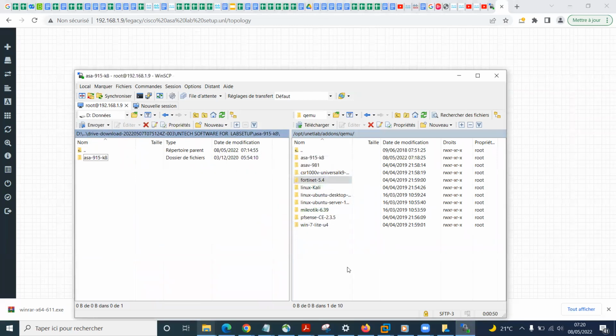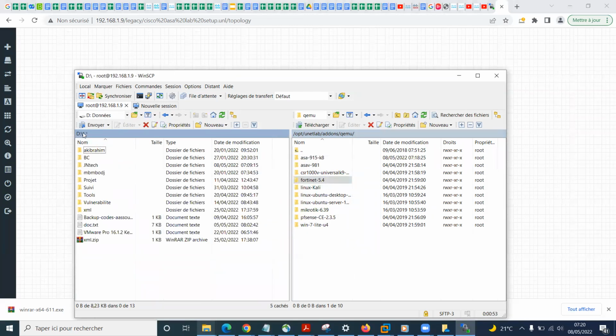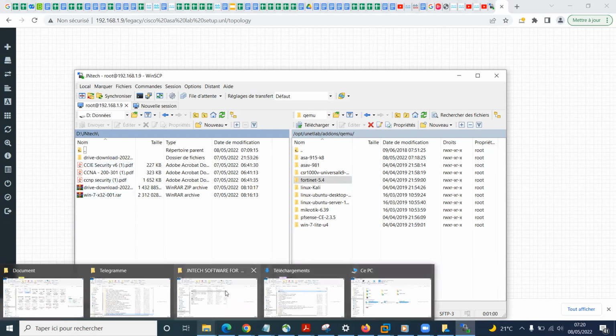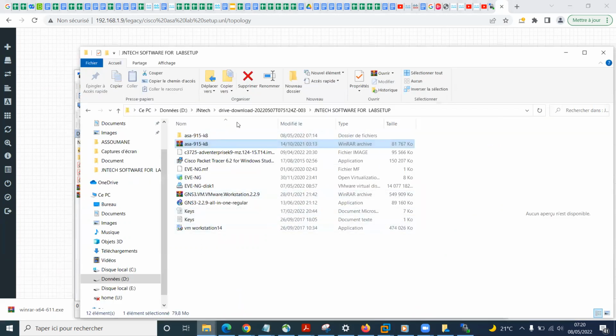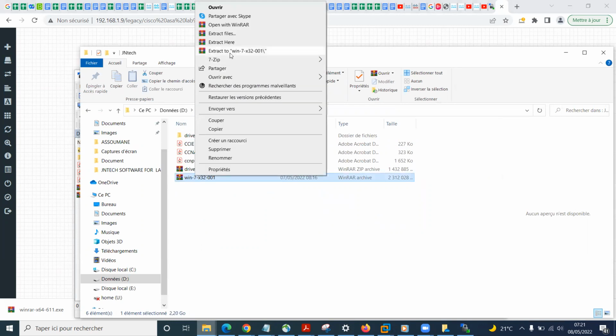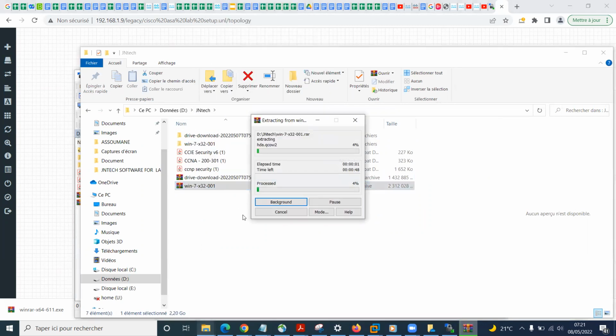You can also upload a Windows 7 image. So you can go into the D drive again, in the JNtech folder. Let's select this file, the Windows 7 image. No need to change the folder name. It's the default one. If you change anything with the folder, it will not work. So you have to keep the folder as it is. Yes, as it is.